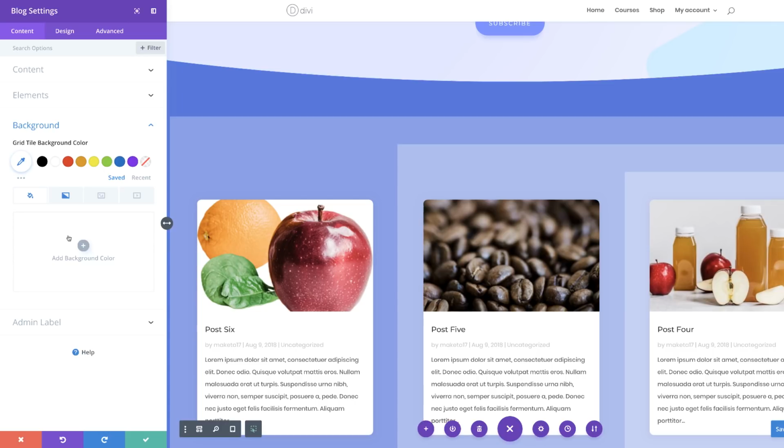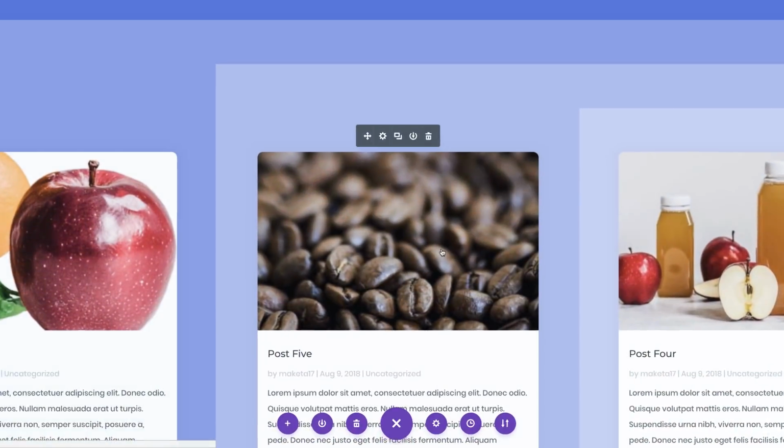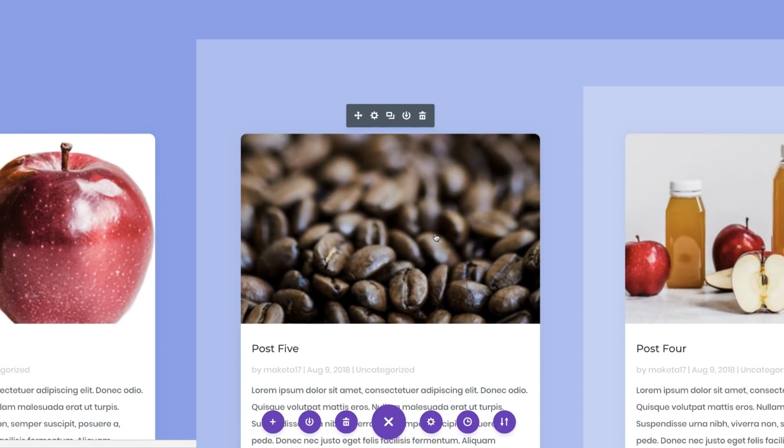So you just need to make sure that you don't have a background color over here on the grid tile background color. Okay, so I'm going to go ahead now and save. And pretty much this is our design so far. Okay, so now this is looking great. We need to add our final touches.